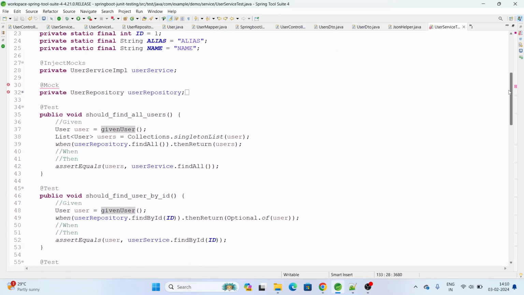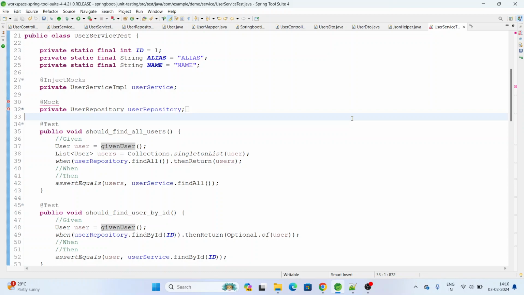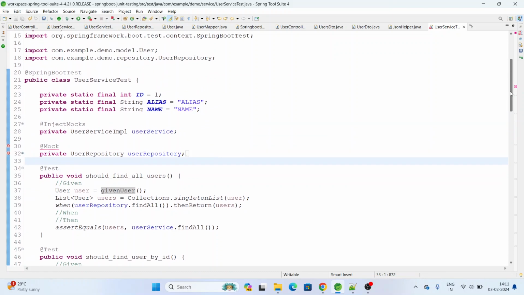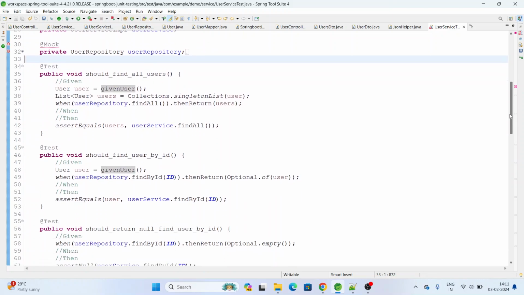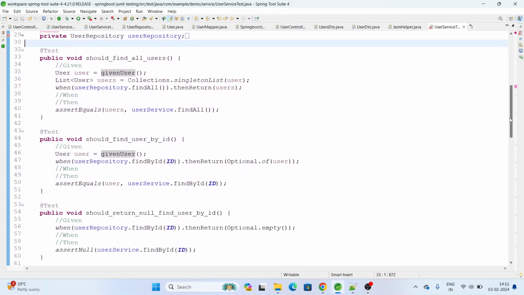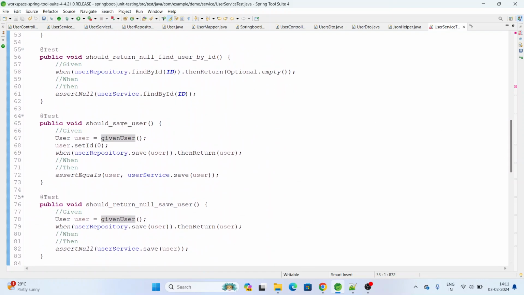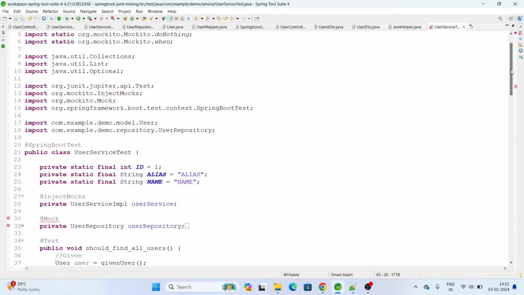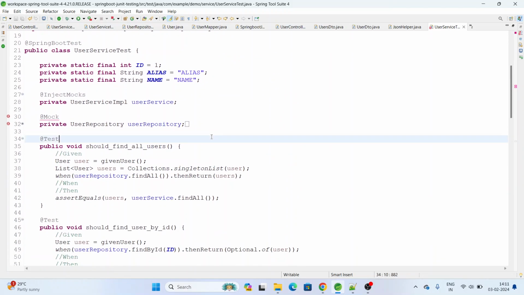The user method is returning a user entity, and I am setting three things: ID, alias, and name. So this is how we create test cases in the service class. Whatever class you want to create tests for, we have to create them the same way. I have created tests for all the methods, save method, delete method, all of them, and it is the same. The main thing is we have to mock the data.